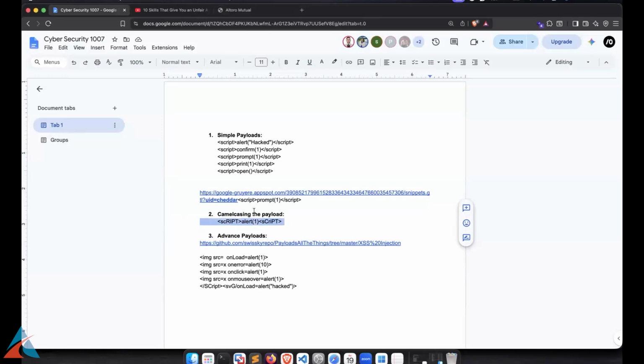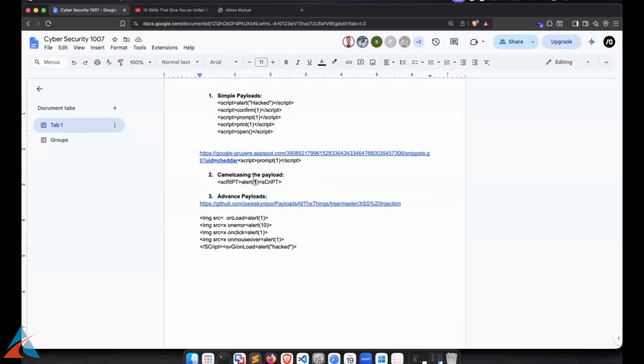So this is what camel casing is. Just camel casing the script keyword, as it might be blocked by the developers over there. So camel casing will bypass that particular scenario and you will get the XSS again. So any questions with camel casing?